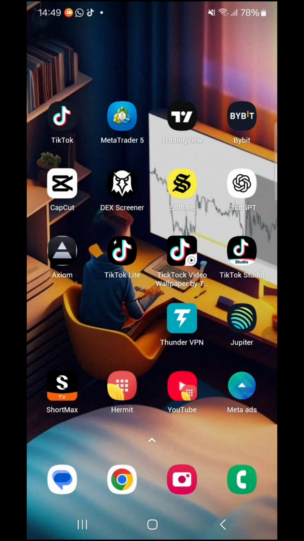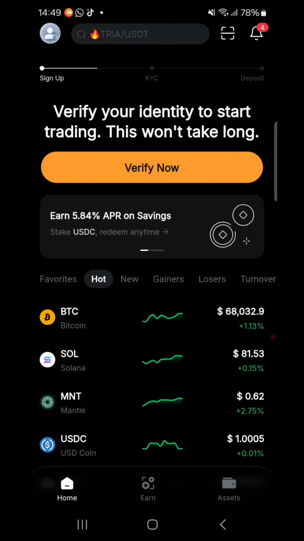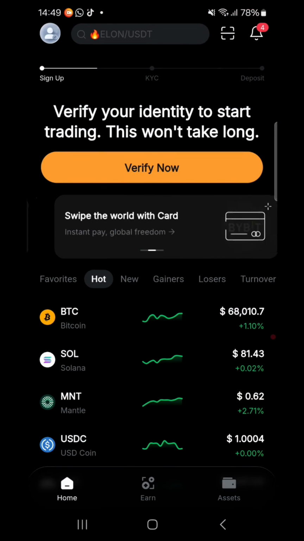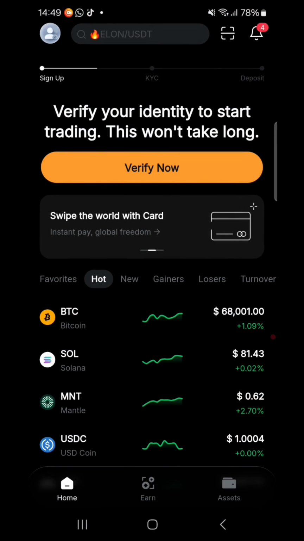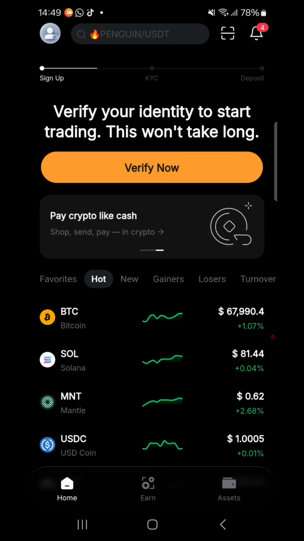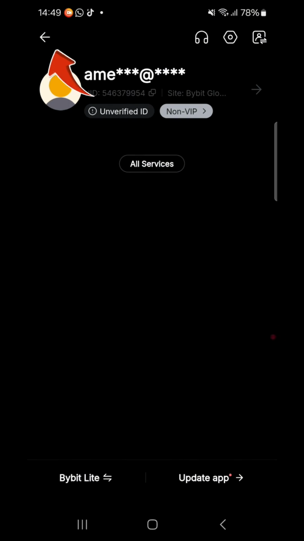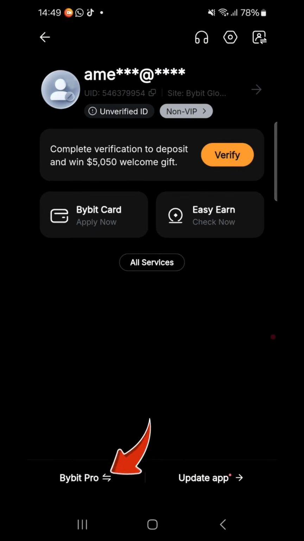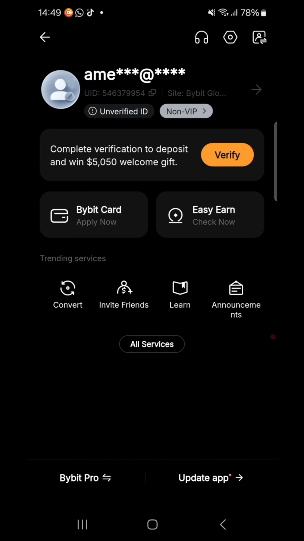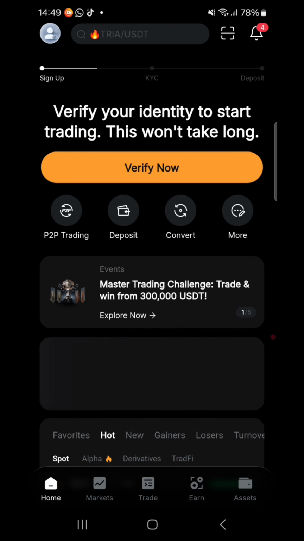Alright, so first and foremost, log in to your Bybit app and you should come to this interface. In case your Bybit interface is like this, that means it is currently in the Lite version. What you want to do is click here at the top left corner, and you will see Bybit Pro. Just click on Bybit Pro and it switches to Pro. But if yours is showing Bybit Lite, then there's no need to click it.